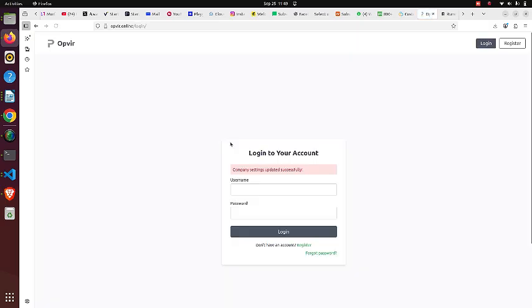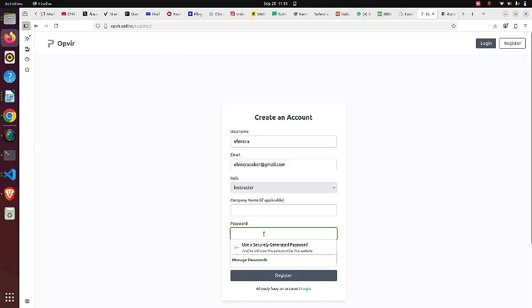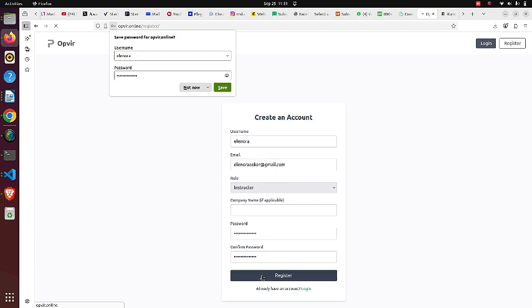Creating an account as an instructor. Click on the Register button. Enter your username and email. In the role field, select Instructor. Create a strong password. Confirm your password. Click Register to complete sign-up.